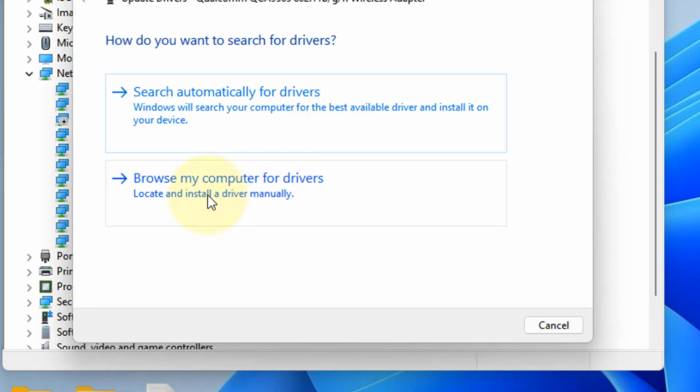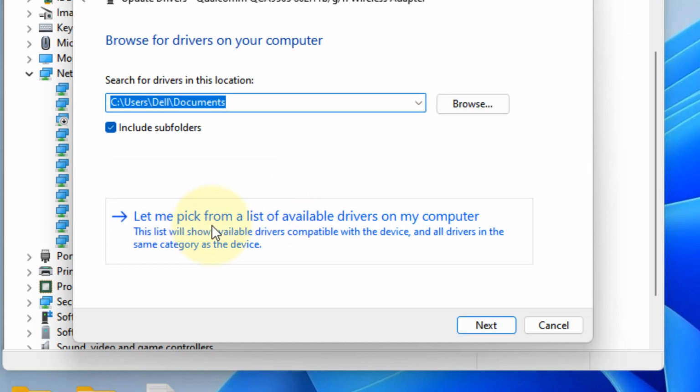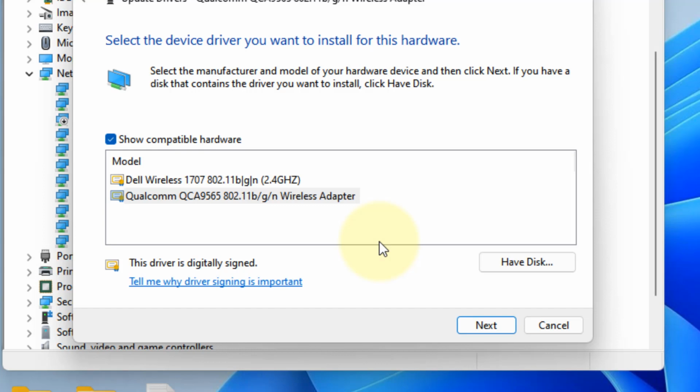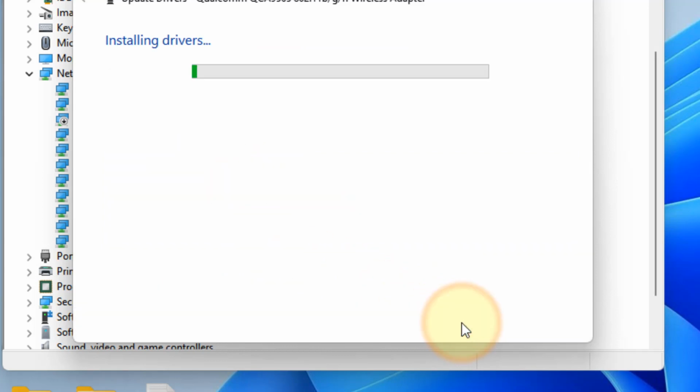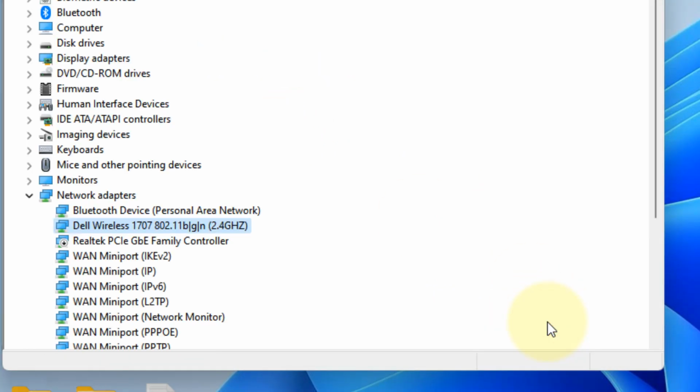Now click on browse my computer for drivers. Now click on let me pick from a list of available drivers. And now choose a different driver, okay, which is your current driver. Now click on next and let it install. Now try again and your problem will be fixed.